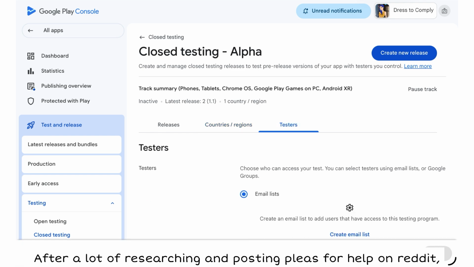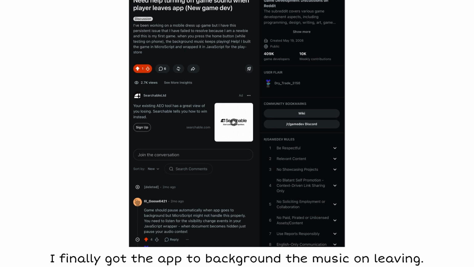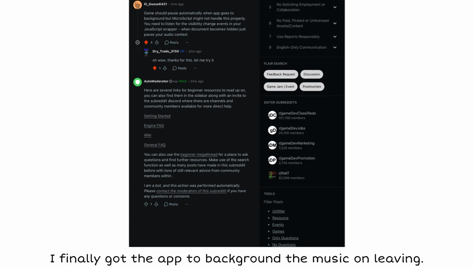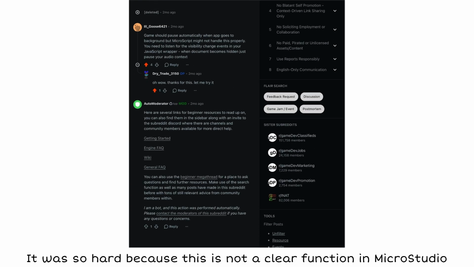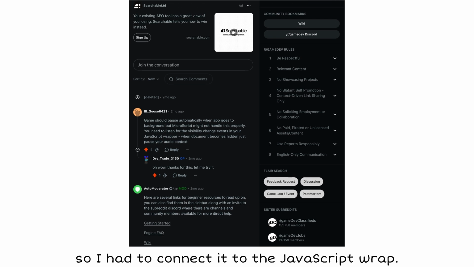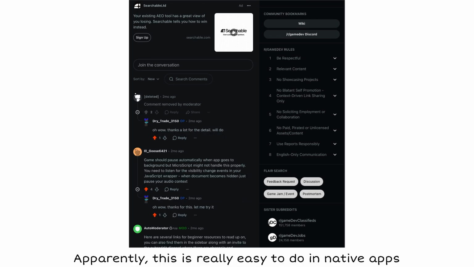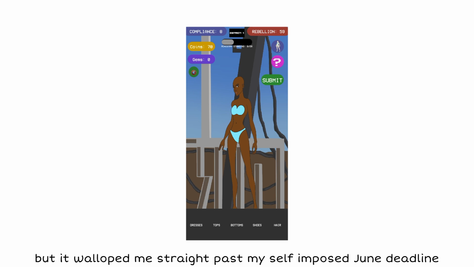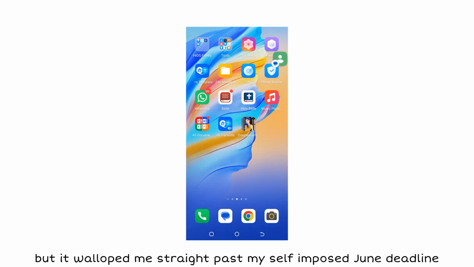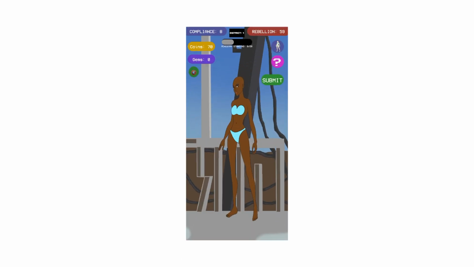After a lot of researching and posting pleas for help on Reddit, I finally got the app to background the music on leaving. It was so hard because this is not a clear function in Micro Studio, so I had to connect it to the JavaScript wrap. Apparently this is really easy to do in native apps, but it walloped me straight past my self-imposed June deadline, right into July.